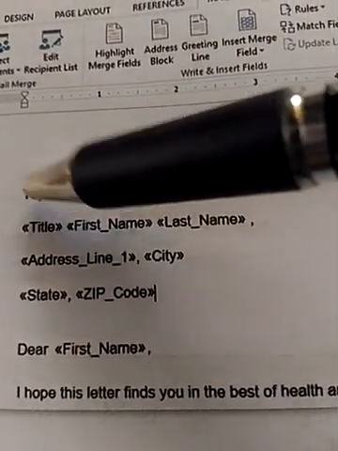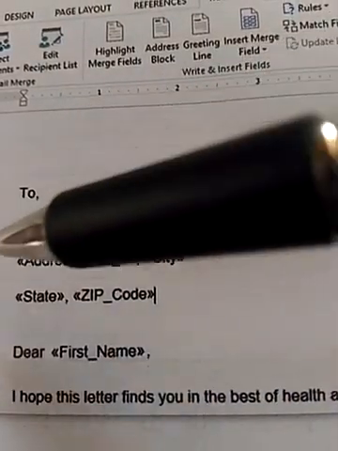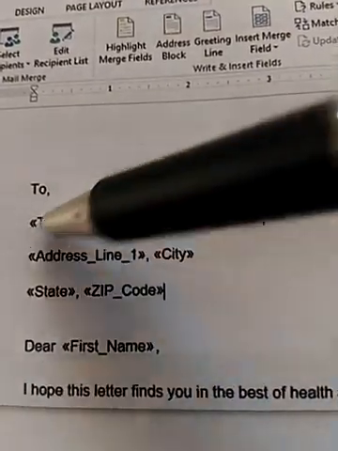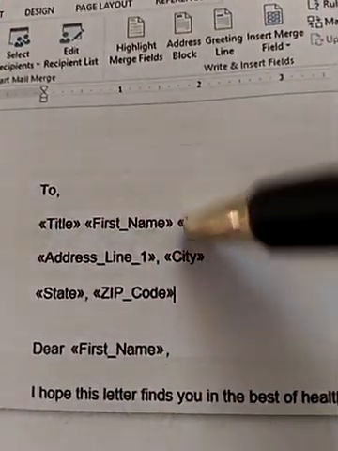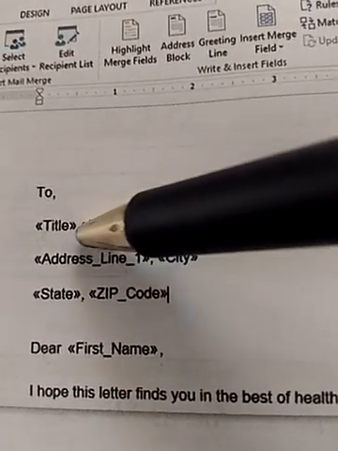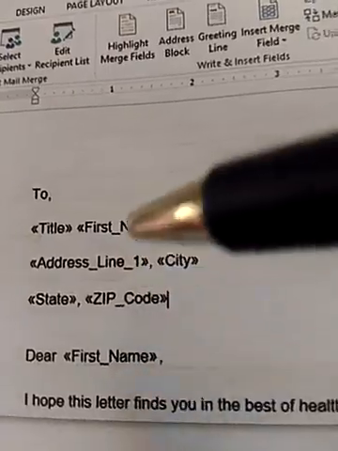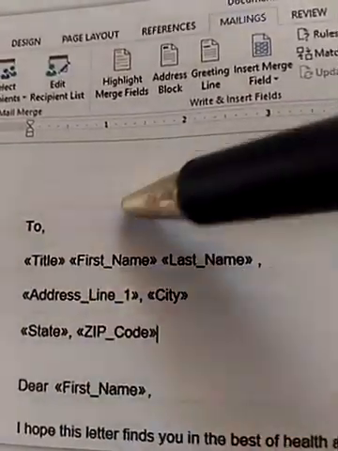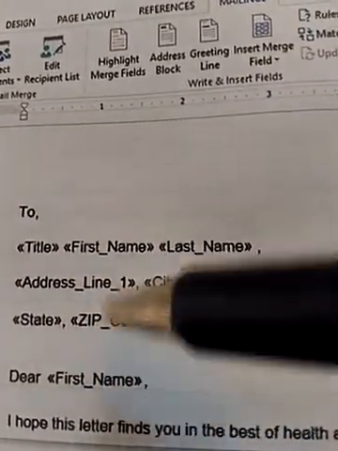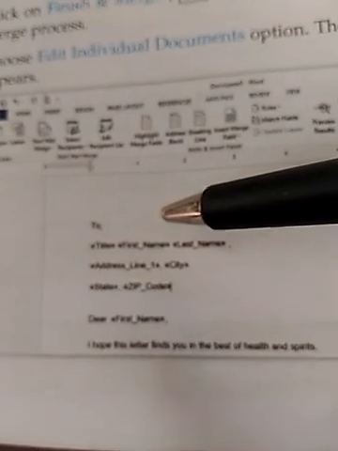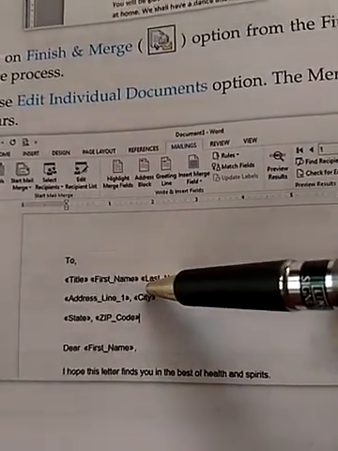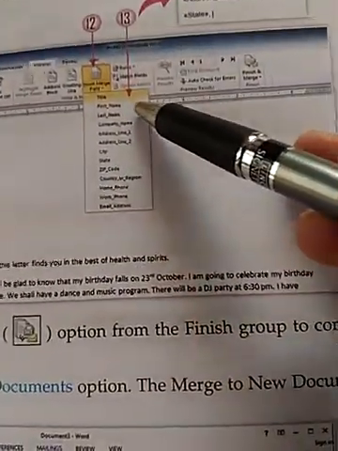Suppose we have inserted title, first name, last name, address, state, zip code. So this will arrange in this way. You can change the arrangement of the field by simply pressing the enter key or putting a space between them. You can put these fields in random order also, means you can put first name here, last name here, or anything. It is totally dependent on you in which order or in which format you want to have the merge field.